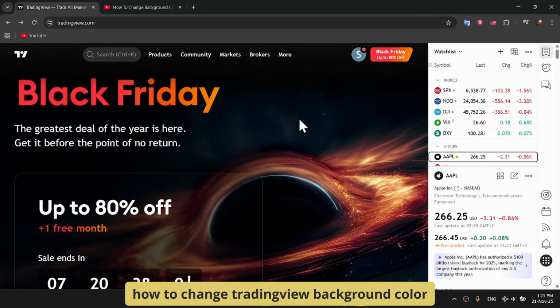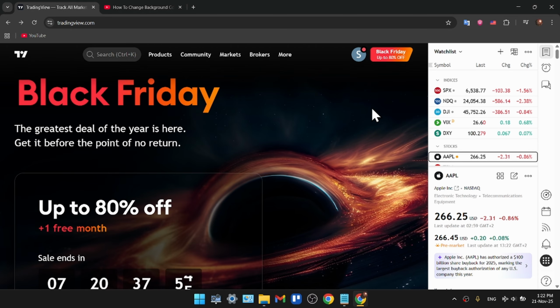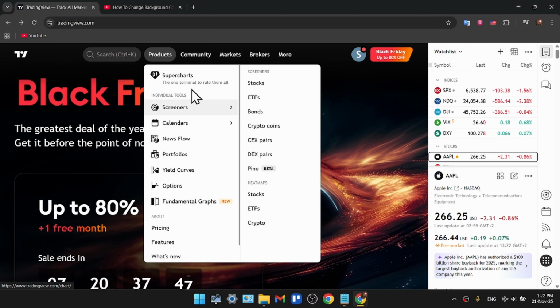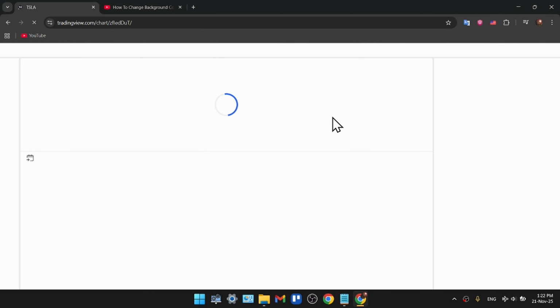In this video I'm showing you how to change your background color on TradingView. So basically when you have your charts open, if you wish for example to change a color to something more presentable, something more easy on the eyes, you can do it easily. Just follow my steps. So we go to products and let us actually get to the super charts.